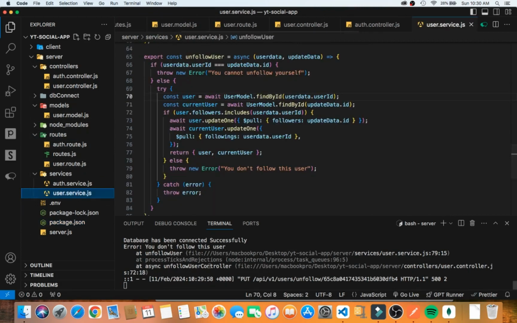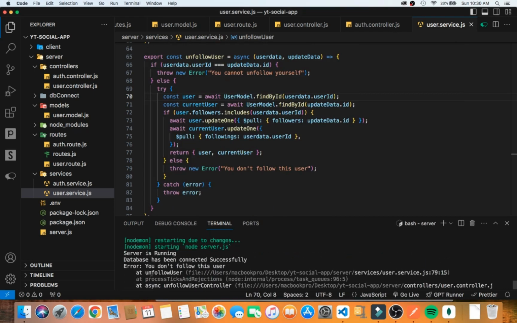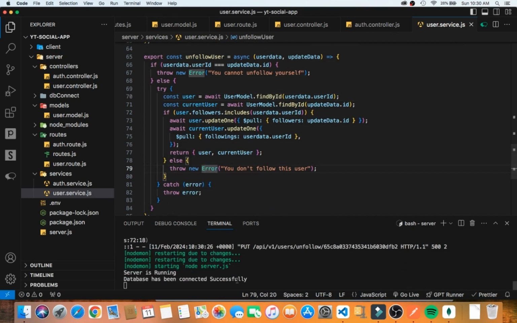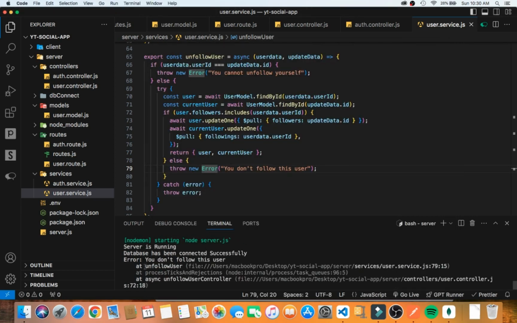To the service. Okay, so you don't follow this user, and I guess we switch positions. We must fix that immediately. So I'll just paste that, enter B4, copy that, and I'll fix that here. Okay, then what error is it again? Wait, I need to save. Okay, then I'll send. Okay, you don't follow this user, that's weird.